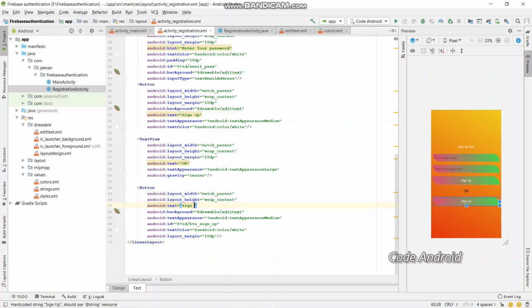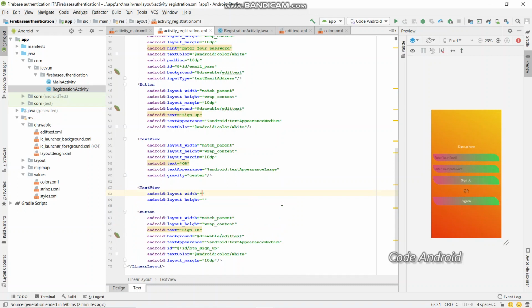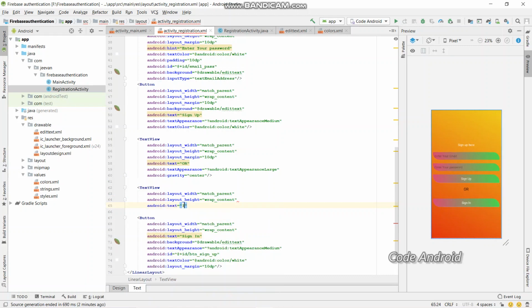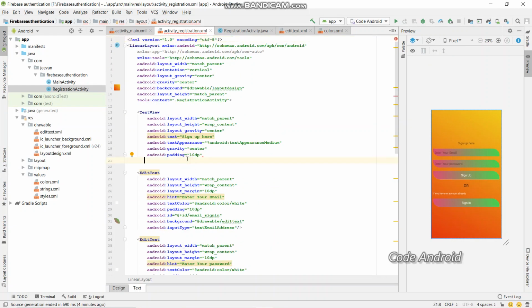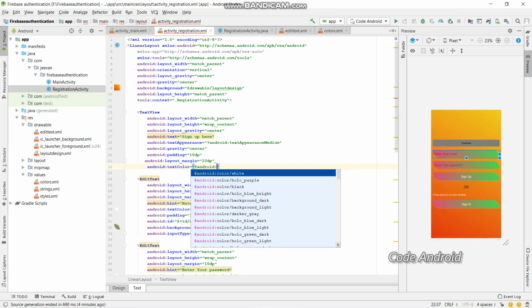And again here, sign in. And you can add one more text view, match parent, wrap content, and text be if you have an account already, and layout margin be 10 dp, and text color be Android, and give it as white.